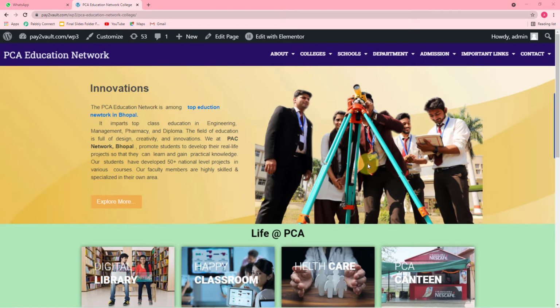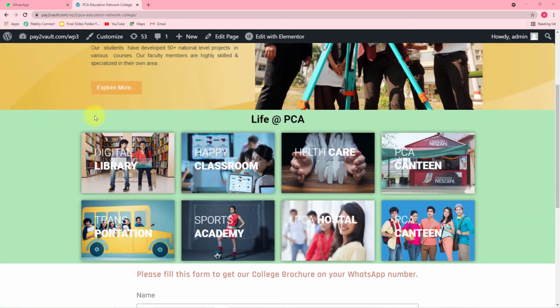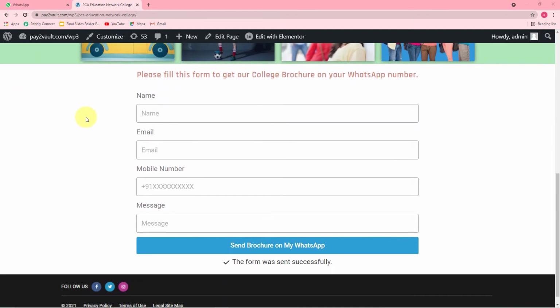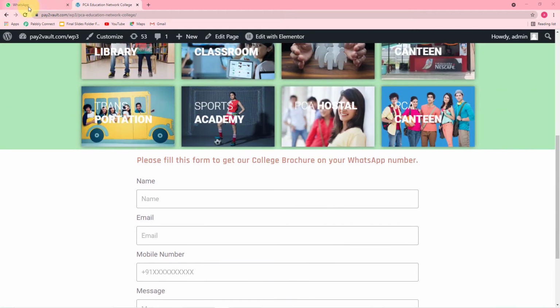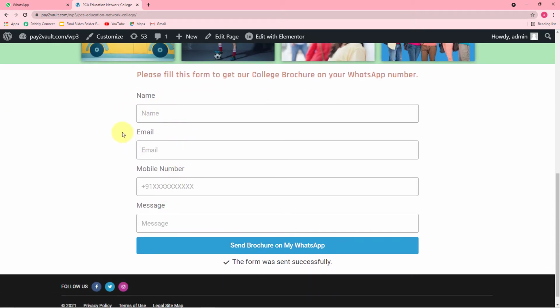So this is a page I have created on WordPress, and this is the page of PCA Education Network. This is a firm that manages colleges in our city and provides consultancy for admissions in colleges. So here is the form that I have attached on this page, and this form is created with the help of Elementor Forms, and this is a WhatsApp account here. So as and when someone fills this inquiry form on this page, we are going to send a brochure of colleges on the WhatsApp account of the person who has filled this form.